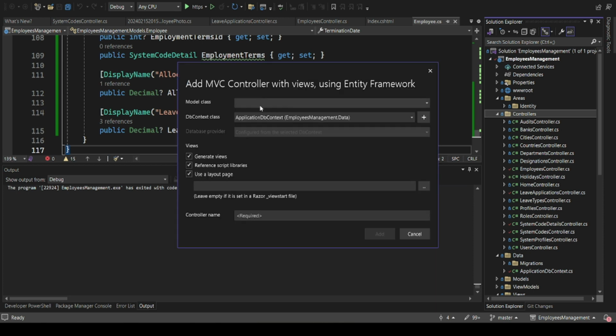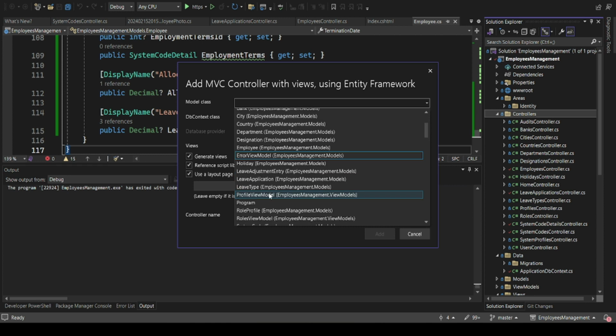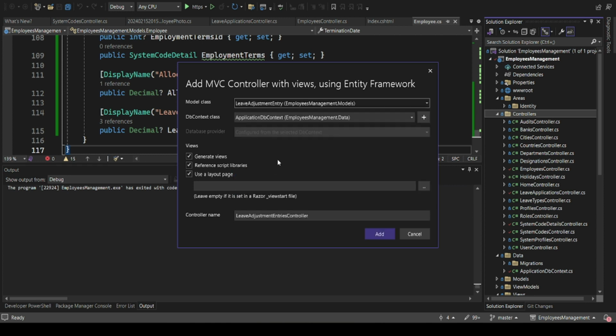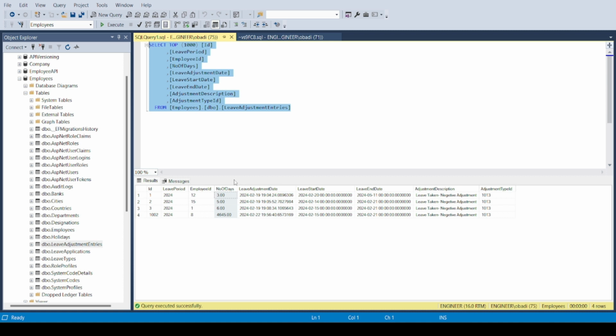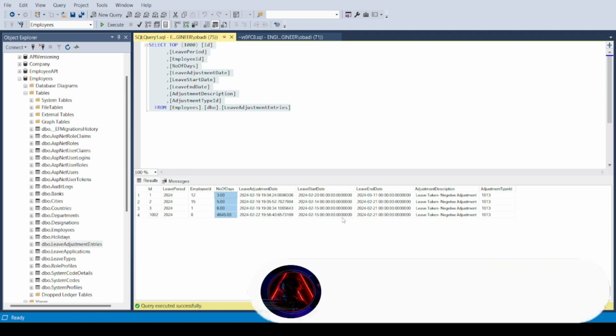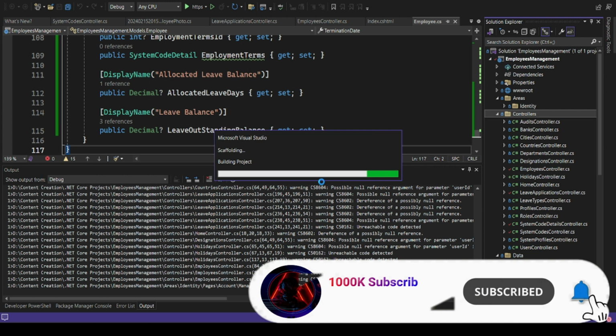Here we'll just have our leave adjustment entries. We want to see the leave adjustment entries on our interface. Currently we just have the data, that is the table holding these leave adjustments. But in case HR want to see these adjustments, they need to have an interface to preview them.